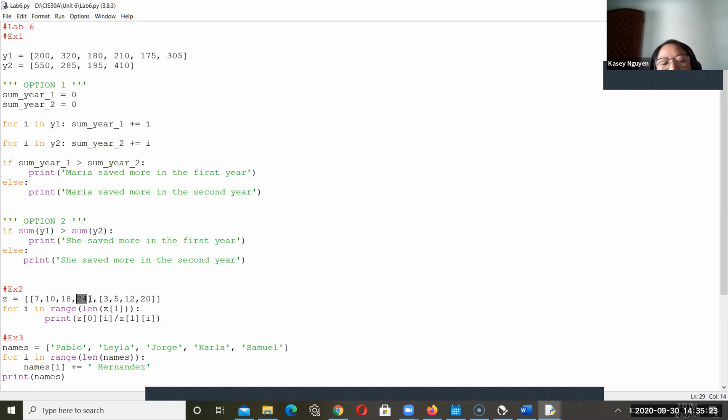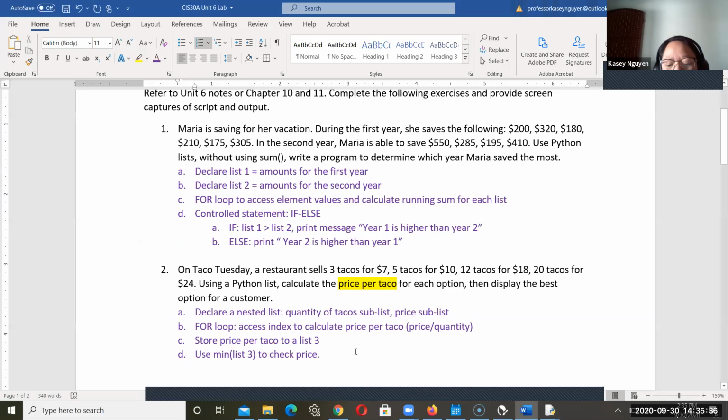Everybody follow that? Yes. Okay. So to finish mapping this, once you do this, you can use minimum to check price, and then when you print, because it's sequentially indexing, we would do a print I plus 1 to show the option number. Okay.